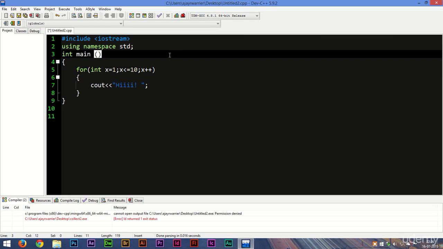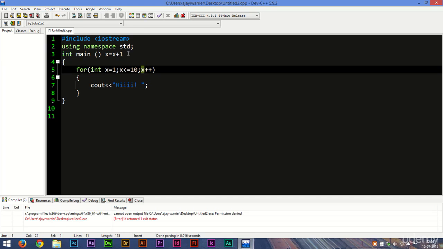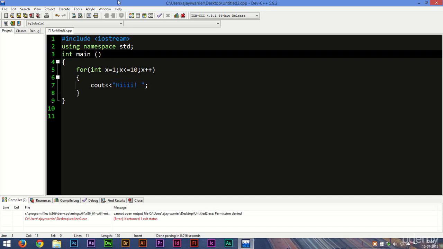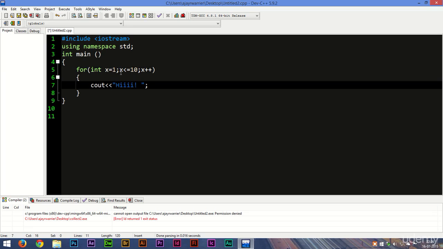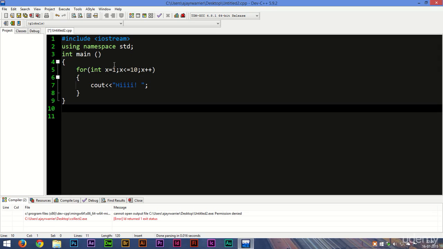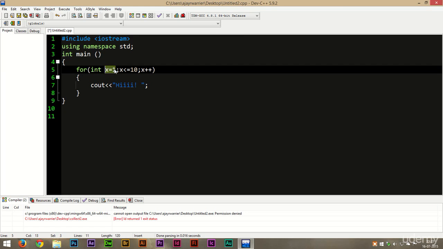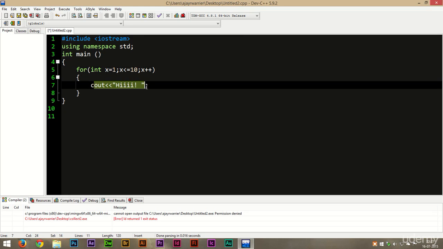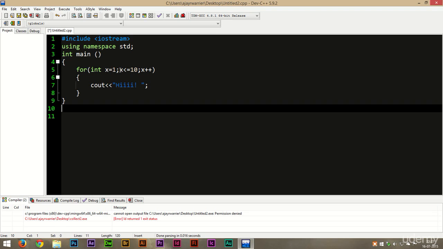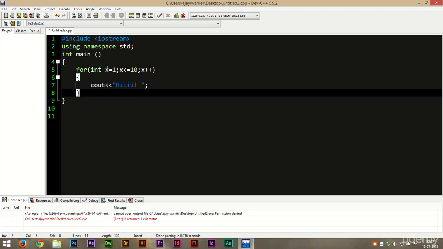Now writing x plus plus is equivalent to writing x equal to x plus 1. This is the same as x plus plus. So when x equals 1, it is less than 10, so we will get 1 high, and then this update statement will update the value of 1 to 2. So x will become 2 and it will run a second time. Like that it will run until the x value becomes 11. So we will get 10 outputs.